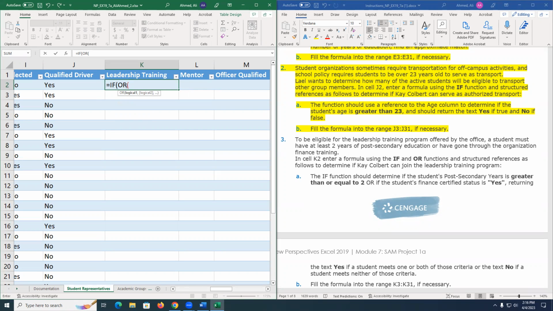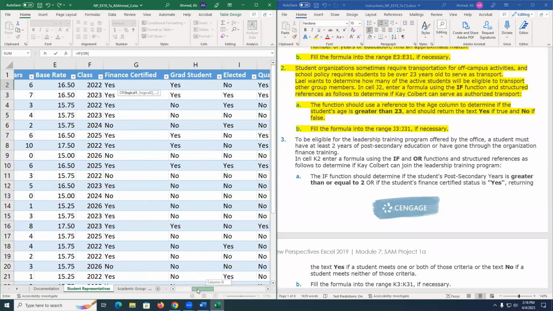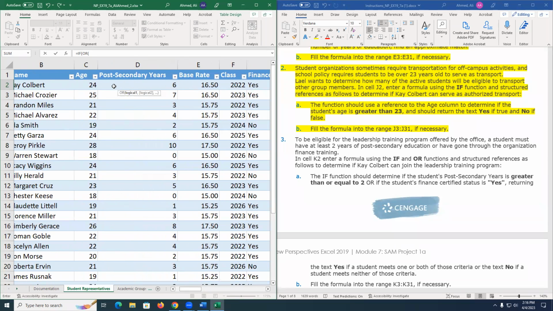Like I'm saying, it should be 2 years or more education, or a training he has done. Then this should be fine. So I'm putting IF, and within IF I'm putting OR. And the first thing I'm putting is, the IF function should determine if the student's post-secondary years is greater than or equal to 2. So where's post-secondary years? This one.